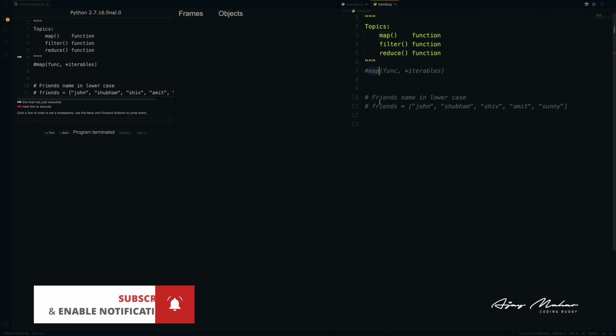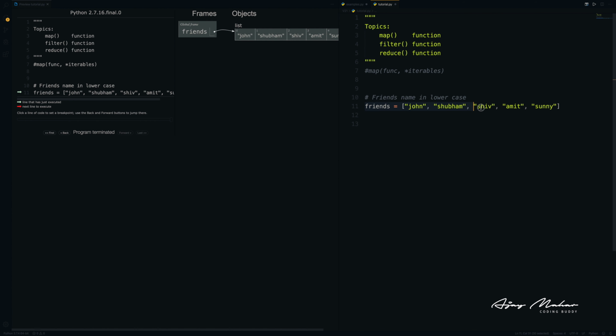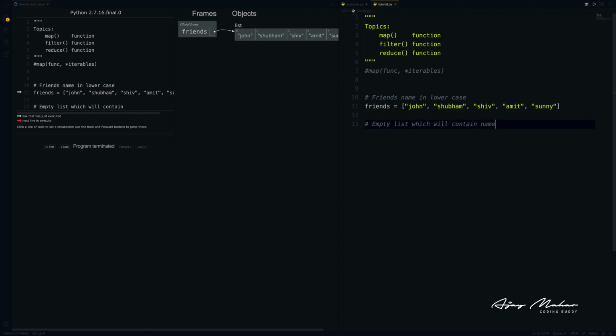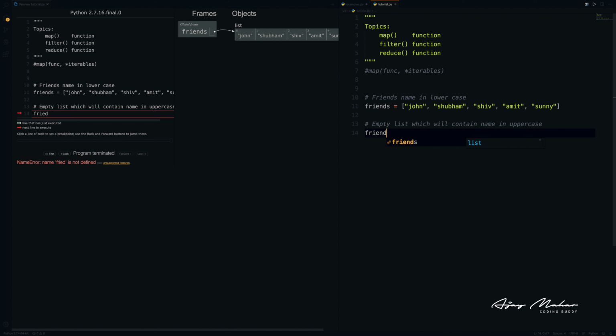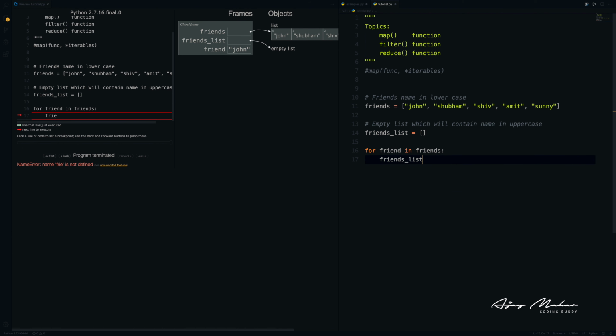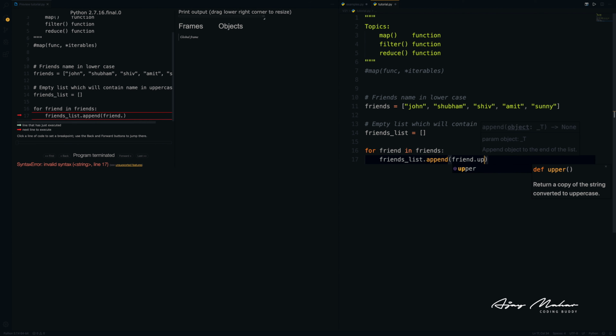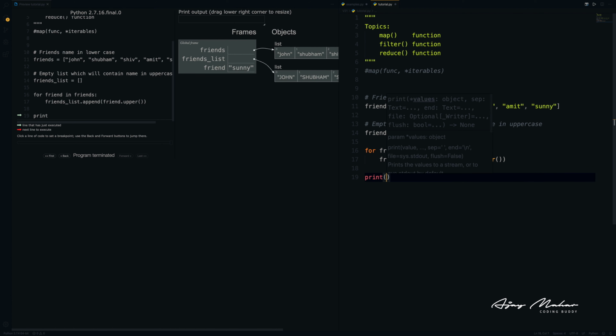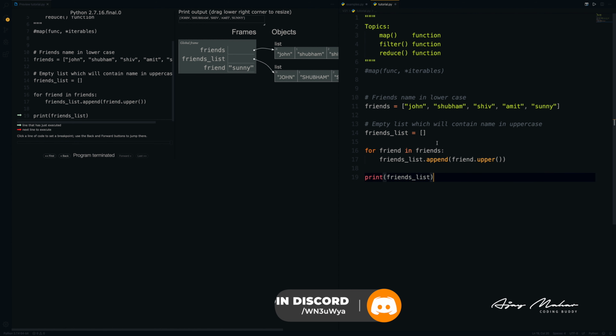So suppose I have a list of friends here, with names in small case. I want to convert all these names to uppercase. So in traditional Python programming, how do we do that? First, we can define an empty list. So this is a very traditional way of doing things, right?